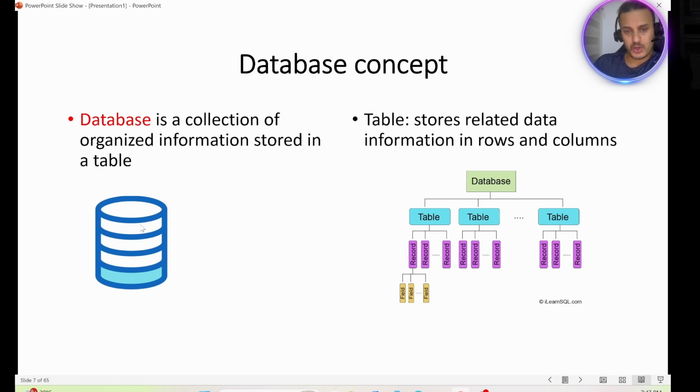Columns, rows. Okay, what is a table? Tables store related data and information in rows and columns. So this is our database. This is the container. The database will store table 1, 2, 3. Each table has rows and columns, records. These rows and columns have information. This information belongs to this table. This information belongs to this table.